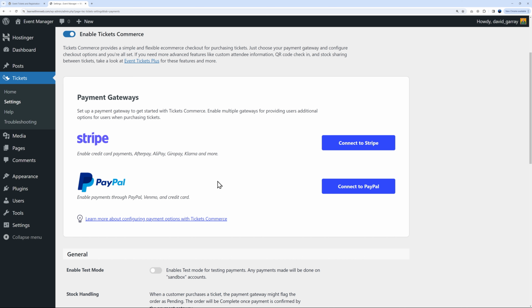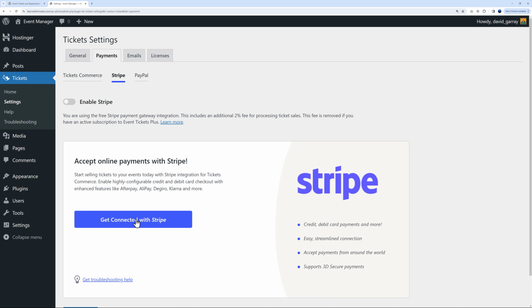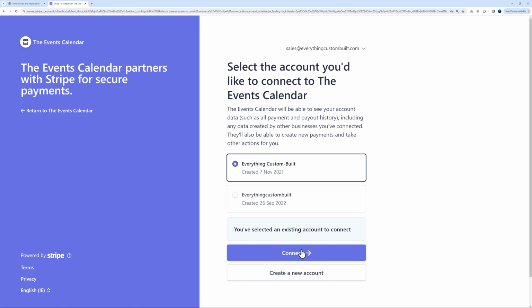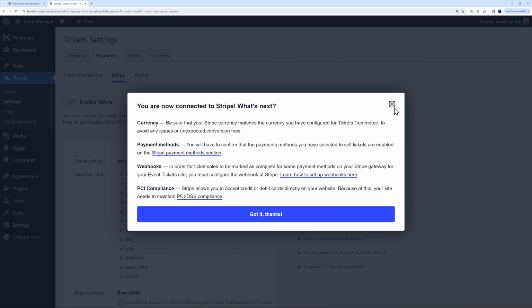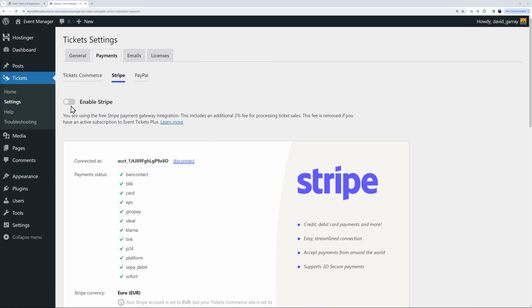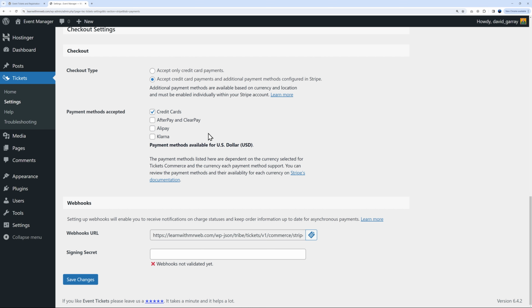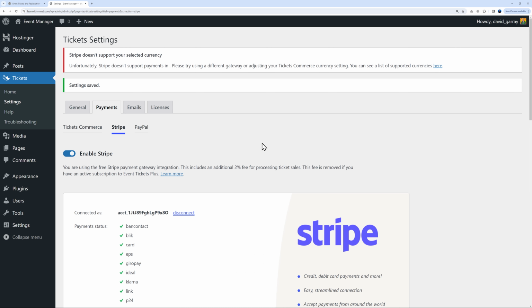So let me show you how this works. It's actually very easy. All you have to do is click on this button here, and then get connected with Stripe, and then select your company name. There you go. So now we can close this as well. And now we're going to enable Stripe, and then very important, scroll down the page and don't forget to click Save Changes. Now, depending where you're based, you might see this message here. Stripe doesn't support your selected currency.